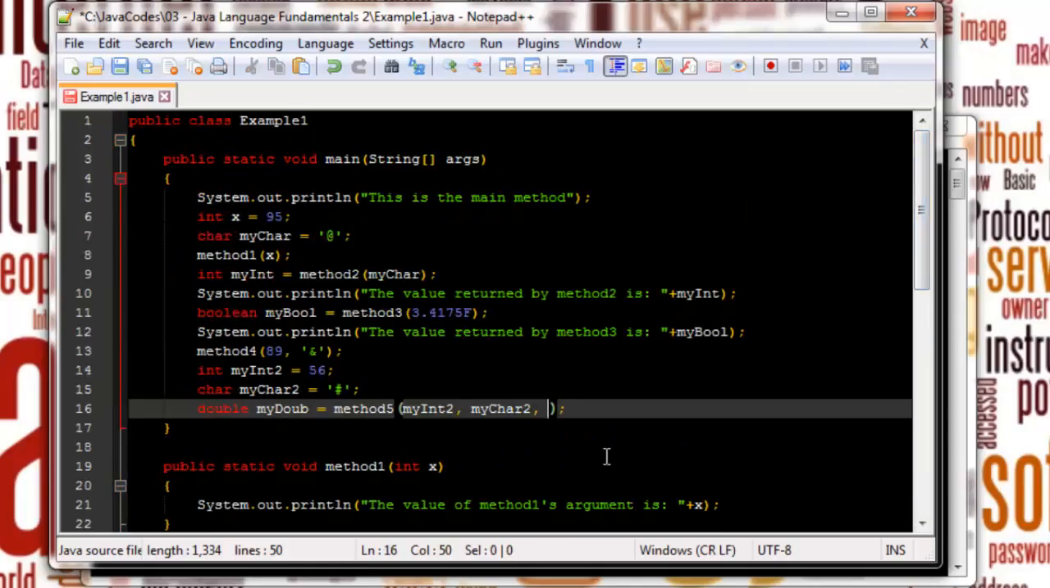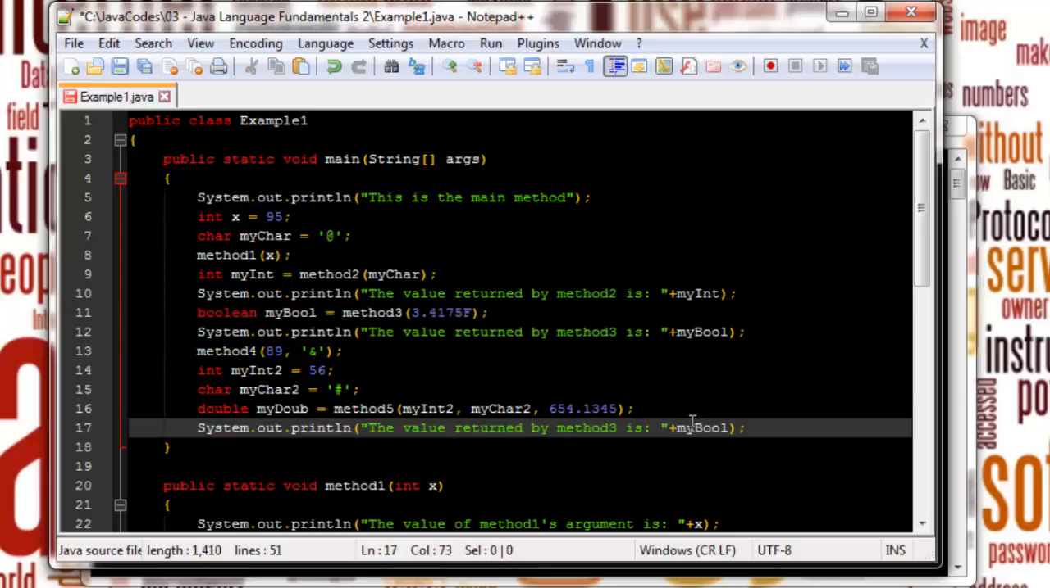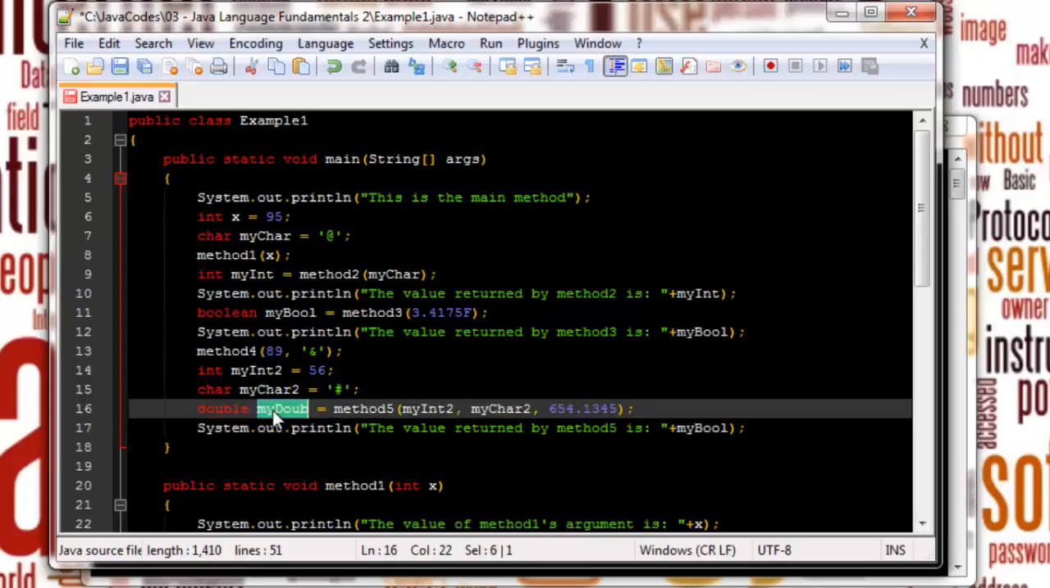So I can pass in a floating number, or I can declare a variable that is a float and pass it in there. It all depends. You don't have to declare a variable every time, but if you want to, you could, and then you pass in the variable. What this requires is that a value must be passed in, whether it's a variable or a raw value like this. So that's it with method 5. Let's see what method 5 is going to return. So we can say the value that is returned by method 5 is my dub.